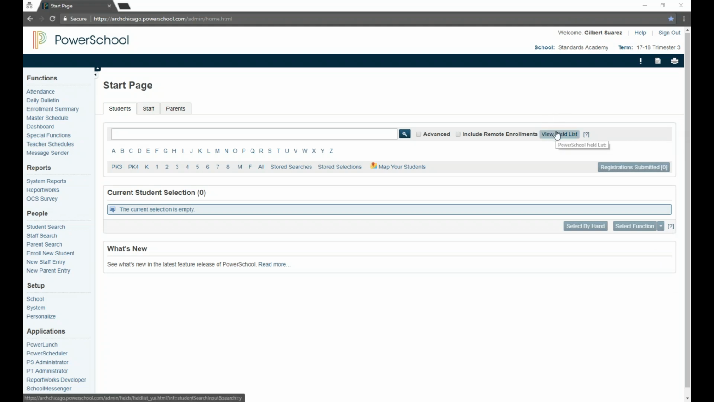One of the nice things to note about turning on PowerTeacher Pro is it doesn't have to be an all or nothing situation. It's not like you have to turn it on for all your teachers. As a matter of fact, you don't even have to turn it on for all their classes. So I'll show you what I mean by that.